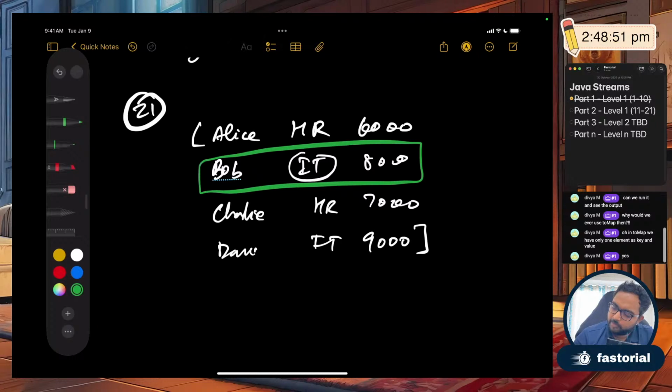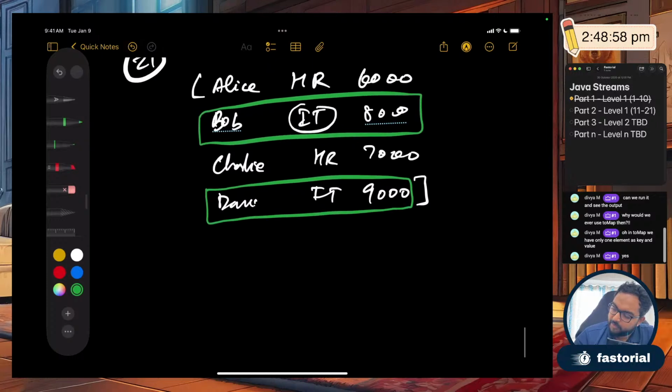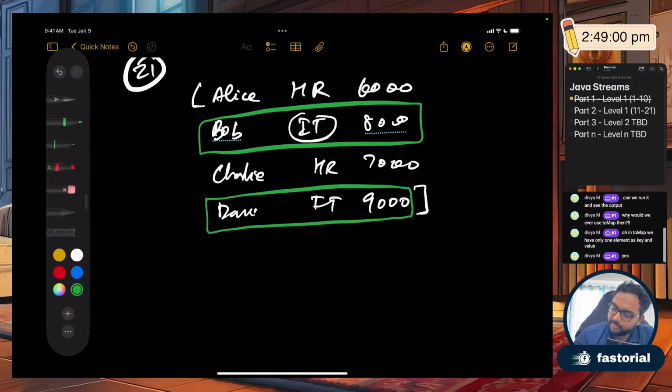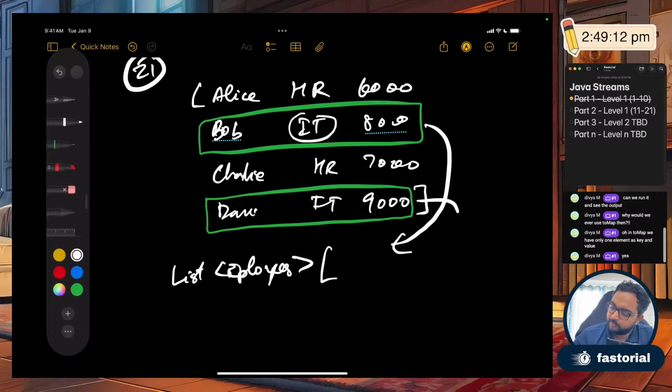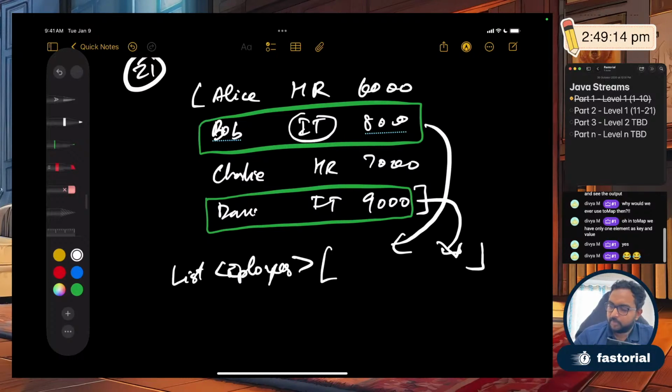Okay, this Bob, this Dave was his name. I can't understand my own language. So Dave, we have to return these 2 people. So it is again a list. We have to return a list of employees only, not their names or anything. They didn't ask to just give the names of the employees. They want a list of employees only, and that list should have these 2 people. Okay, these 2 people in the list. Fine.